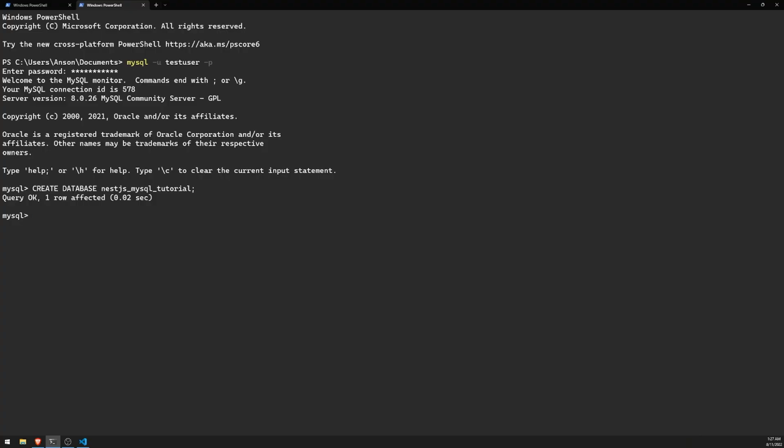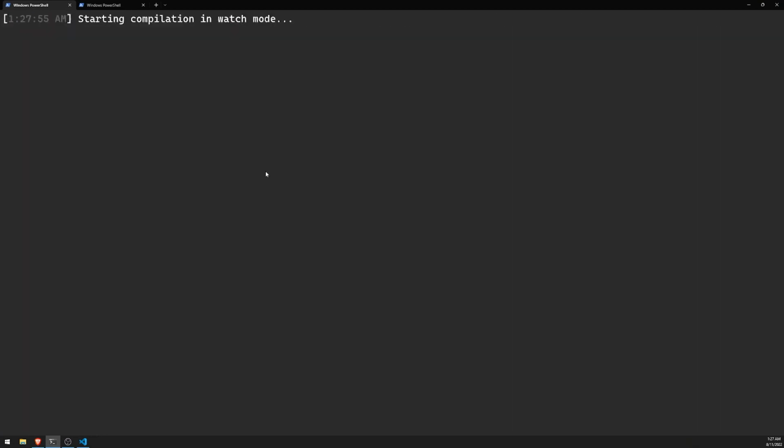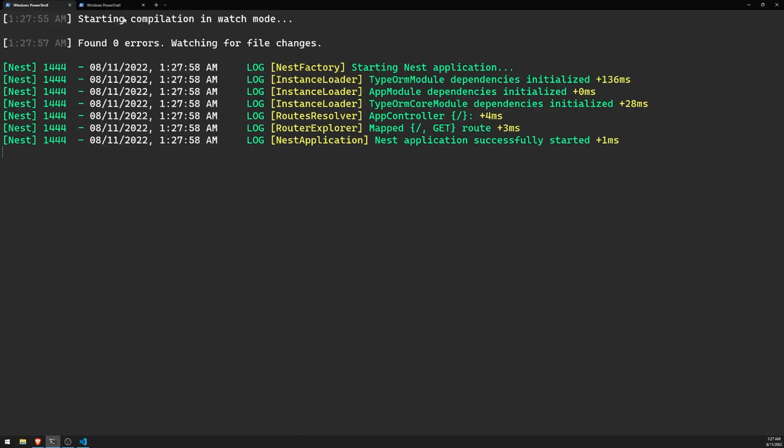In order to actually step into the database and query its tables, we have to use it. So we have to type use nestjs_mysql_tutorial, and that's the name of the database. And if I type show tables, it's going to give me an empty set because we don't have any tables, but that's fine. Let's just rerun our application now, and let's make sure that there's no errors. And there shouldn't be, because it should be able to connect to that database now that it exists. Perfect.